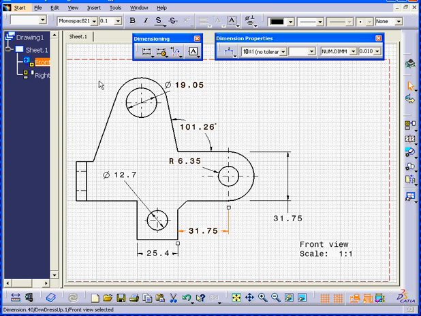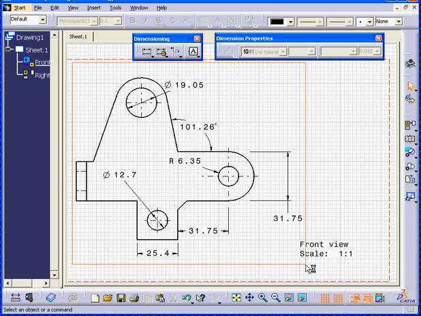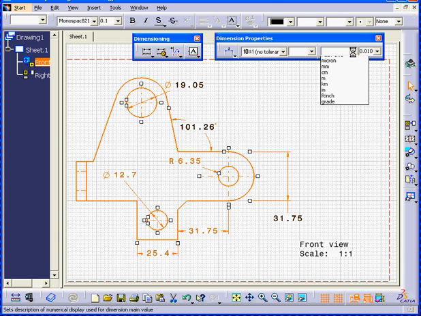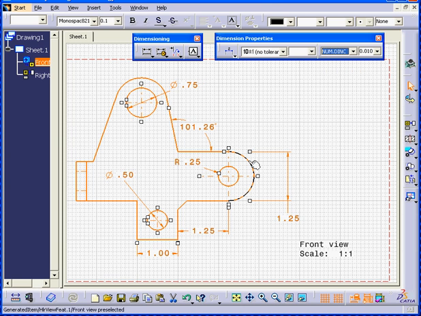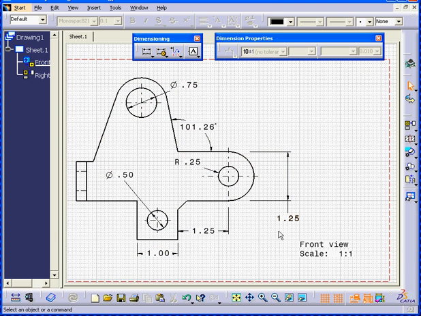We can change it to inches. Highlight everything, and go to this drop-down menu. Choose Number Dim Inches. Now we see the dimensions in inches.